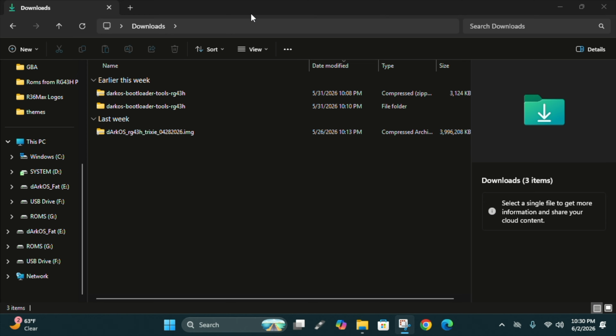So we are back on the computer, and as I already told you, I already installed dArkOS on my device. As you can see, I have the micro SD card installed in my computer showing that dArkOS is already installed. But what I'm going to do is show the process I take to get the file ready to extract the image, and what I use to burn the image onto a micro SD card.